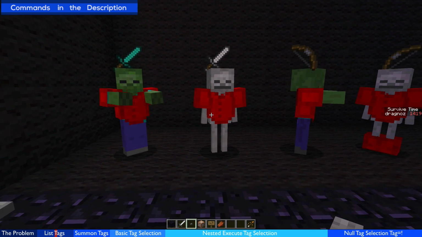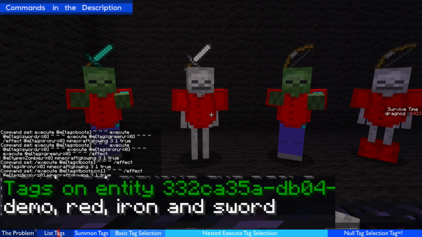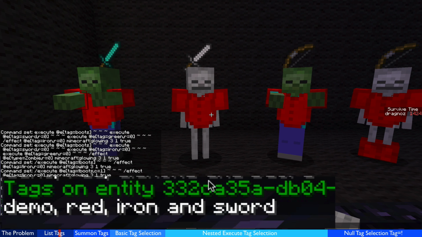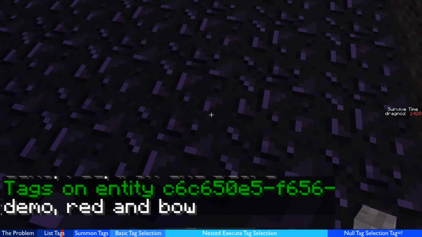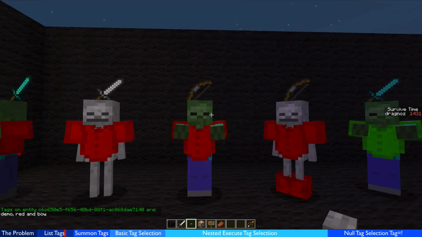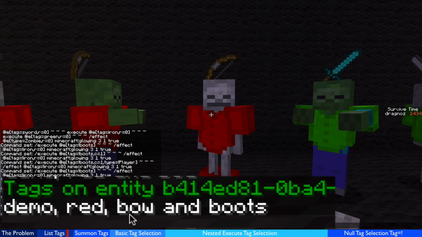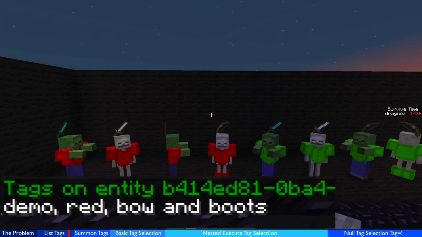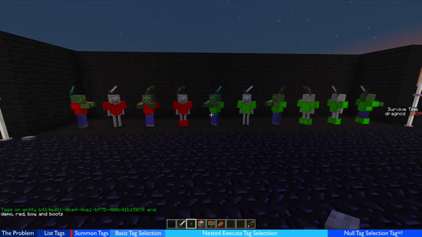This one will have exactly the same, but you'll see that it has iron because it's got an iron sword. This one over here won't have a sword. It will just have demo, red, and bow, and this one over here will just have exactly the same: demo, red, bow, and it's wearing boots. So I've just added tags to these mobs based on what they're wearing.